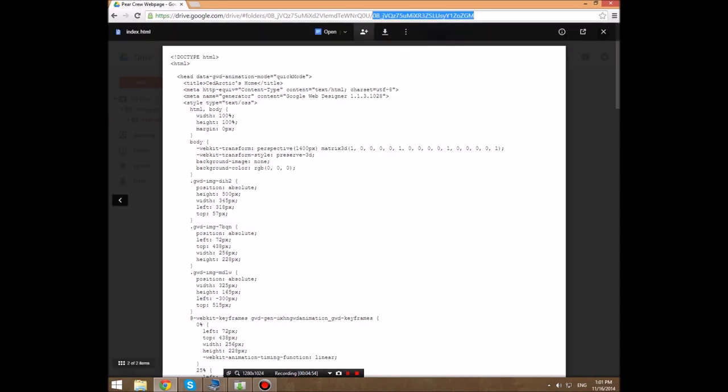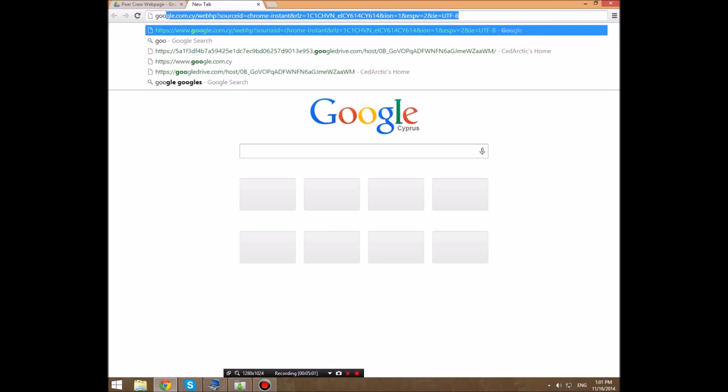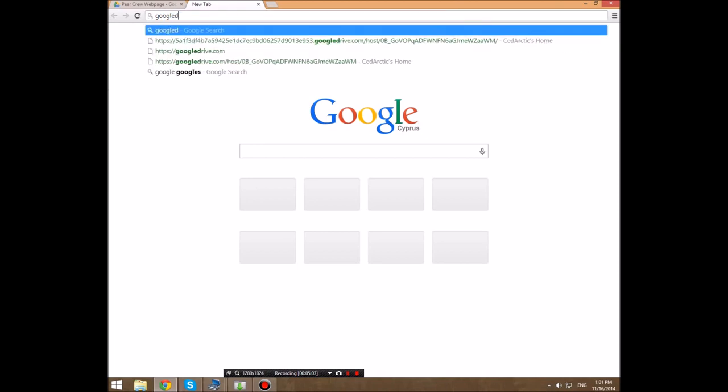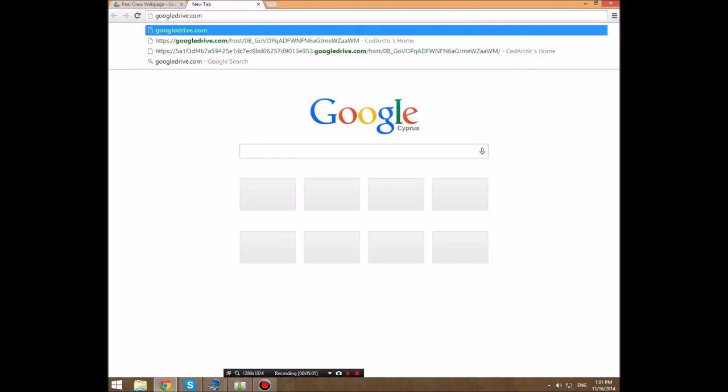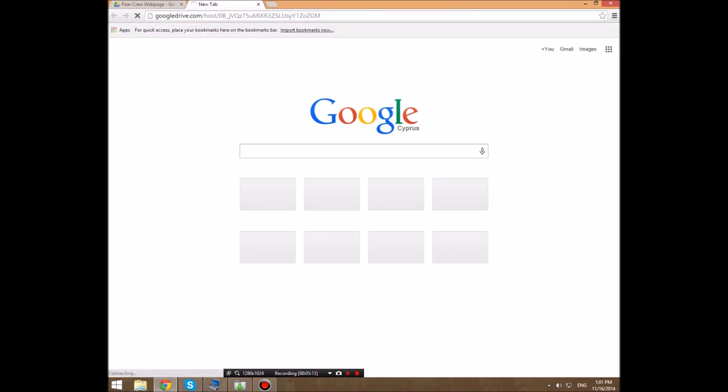We're gonna copy it and now open a new tab and go to googledrive.com/host/ and paste the part that you have over here and then hit enter.